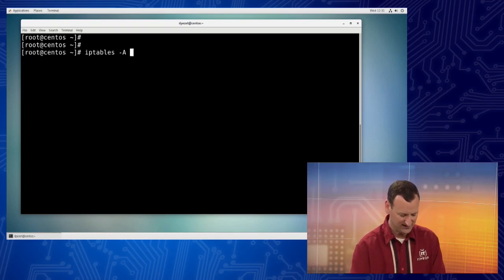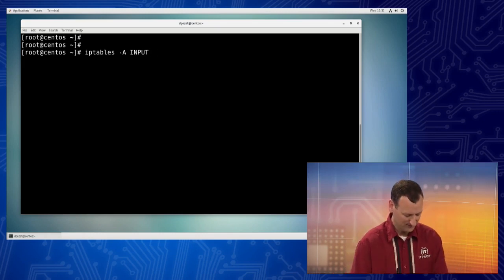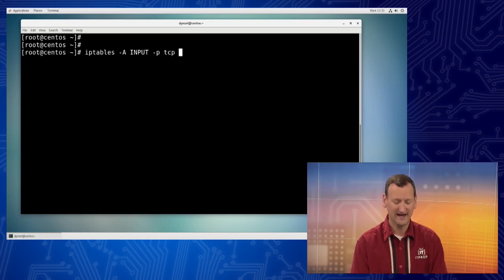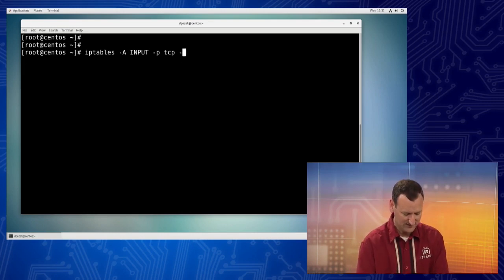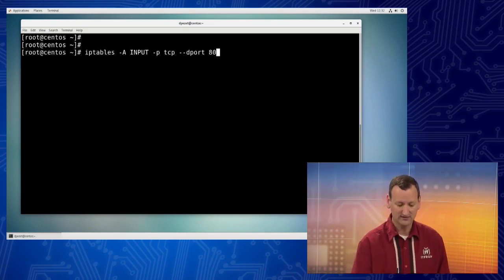So I need to point to a chain. And my chain in this case is going to be the INPUT chain. So I'm analyzing incoming traffic, right? From there, I know the port, or protocol, right? So the protocol, if I do a -p, is TCP. So it's TCP port 80. So that's the start. And then the --dport, that's destination port. The destination port for this traffic will be 80.